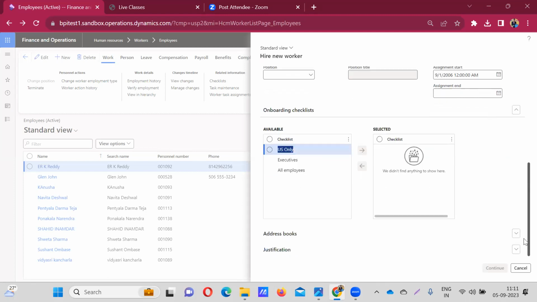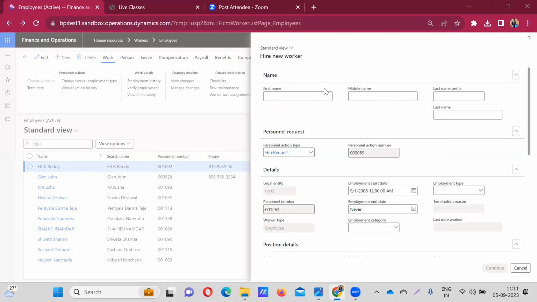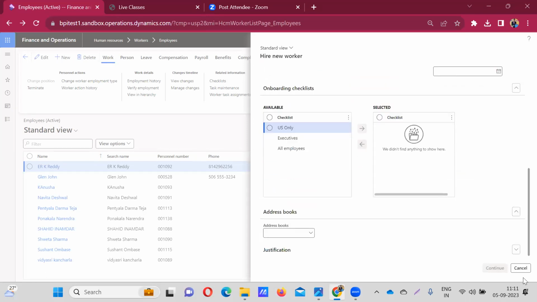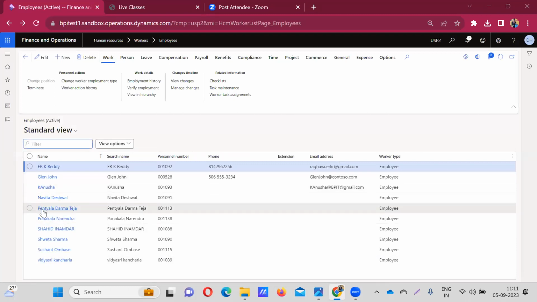So someone has activated this one, so that's why it is asking this. Otherwise, once we enter these details, first name, last name, and employment start date, you need to click on continue. That's it. So let me show you. I am canceling this one. Let me show you my name. So here you can see.